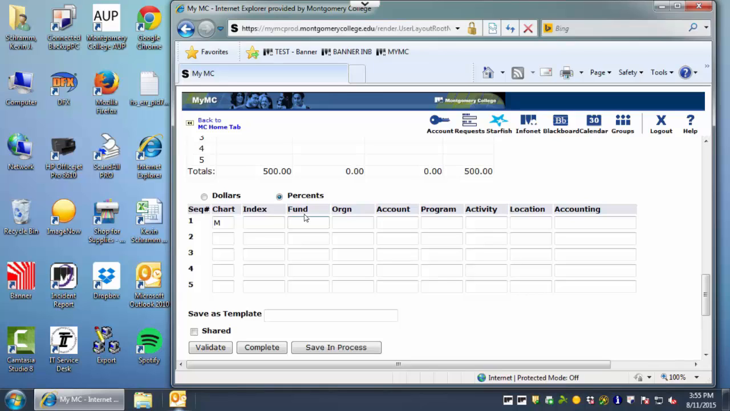So I'm going to enter our fund, 1110, our org that we used, 225000. 6201 is the account I'm going to charge this to, and I have a program code. If you have an activity code, enter that as well. Now, the accounting code is the total dollar amount that I'm going to charge to this account string. As we see that my total is $500, I'm going to type $500.